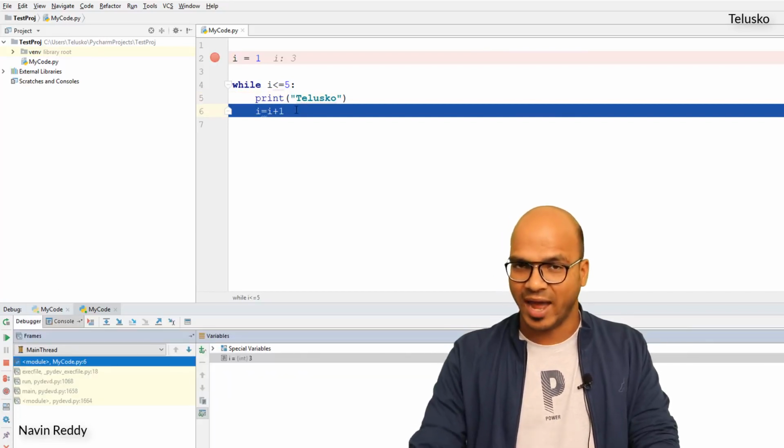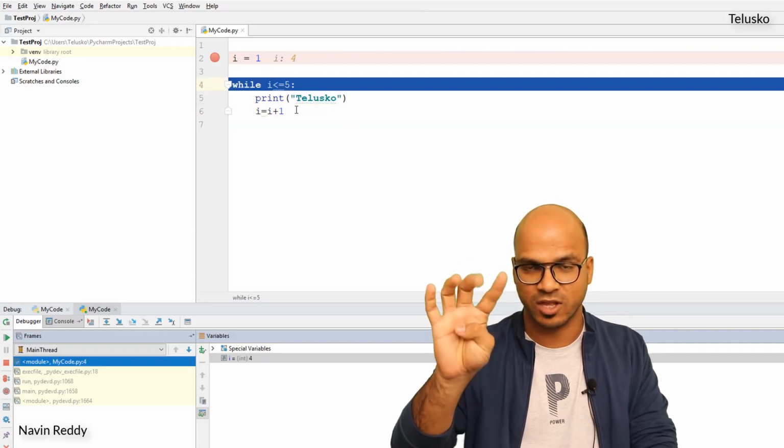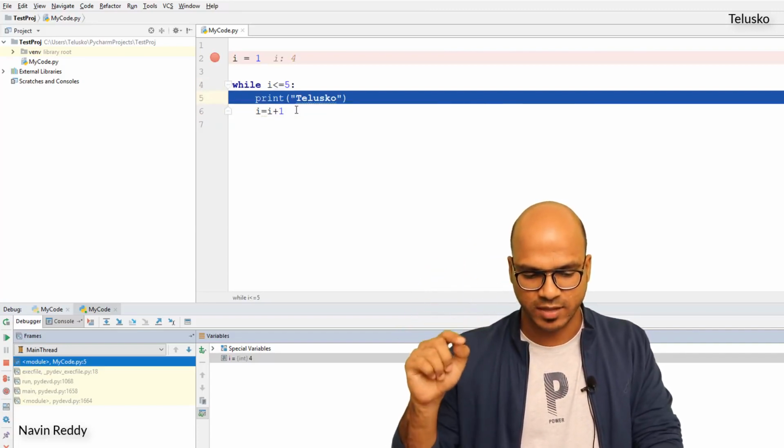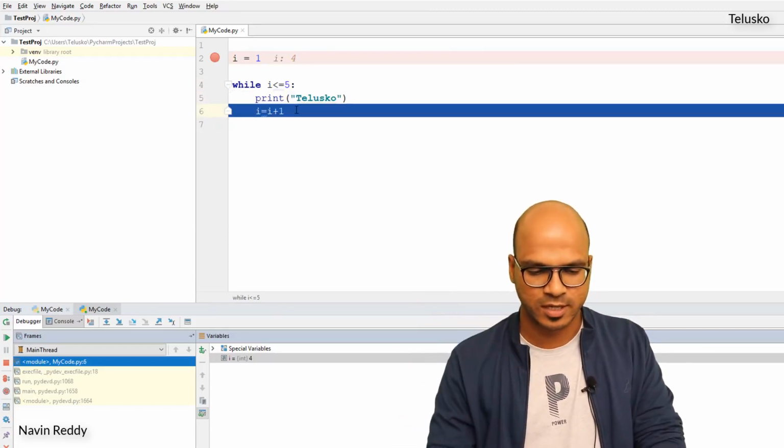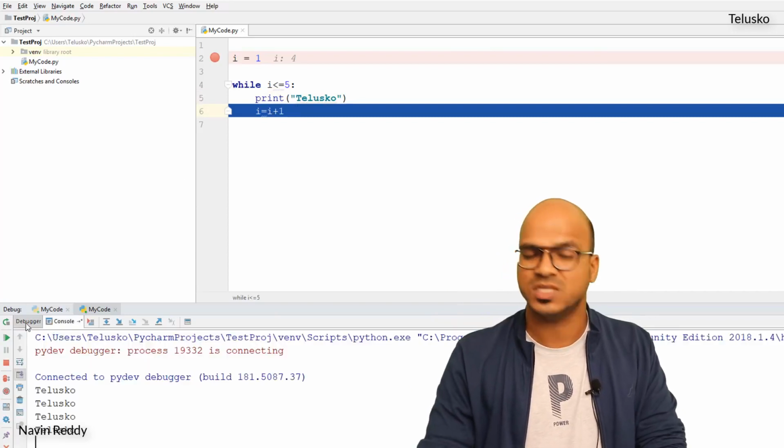And now the value of i is 4, right? So you can see the value of i is 4. Then if I press F8, it will print Telescope the 4th time. You can see that in the console. If I switch back there, you can see we got Telescope 4 times.